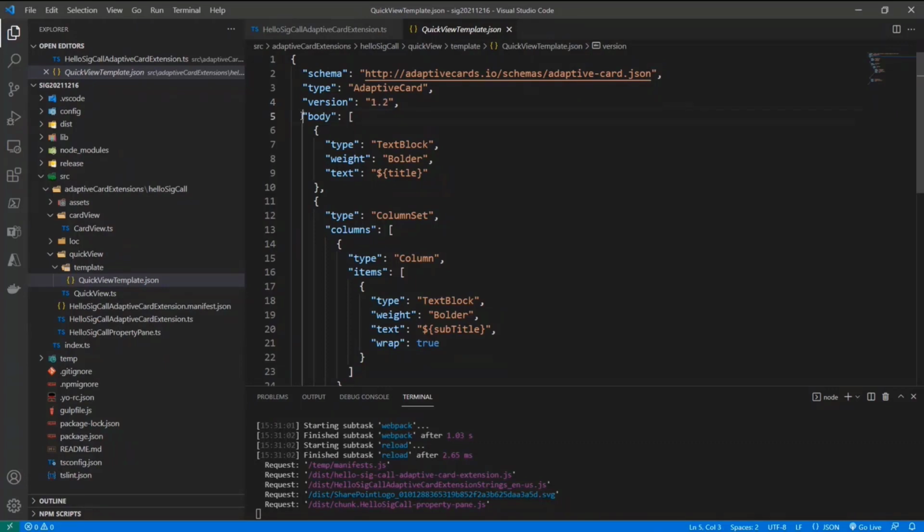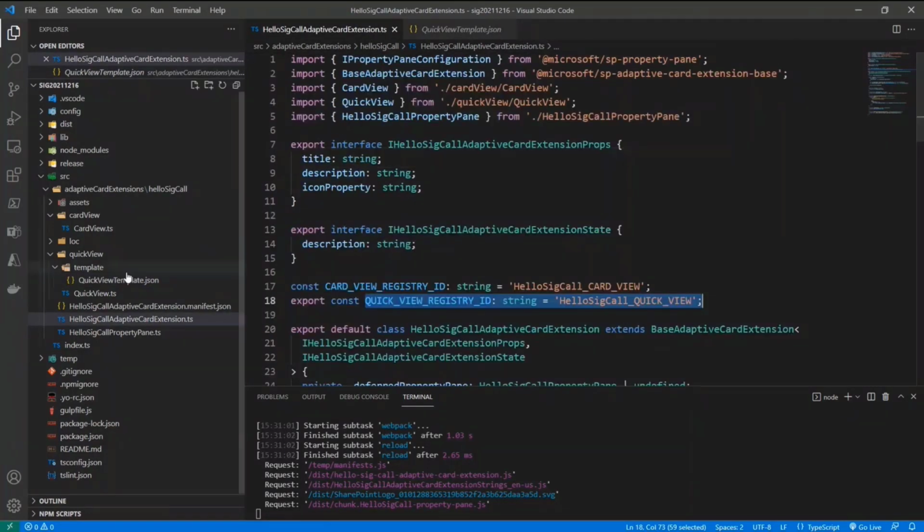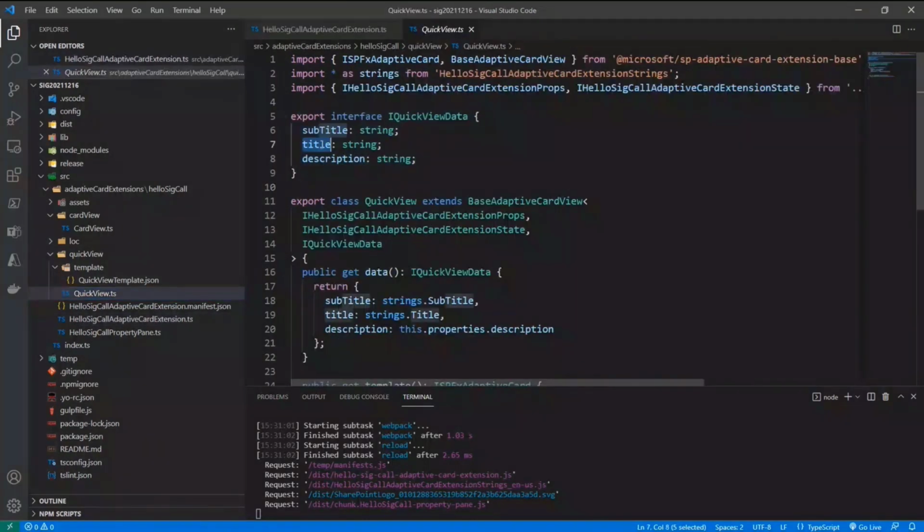And here we simply define through the adaptive card syntax that we have a card with a specific body, which will have a text block in bolder text, which will render the title property of the interface that we defined here. So this property, which means this value, will come from the resources of our SharePoint Framework solution.